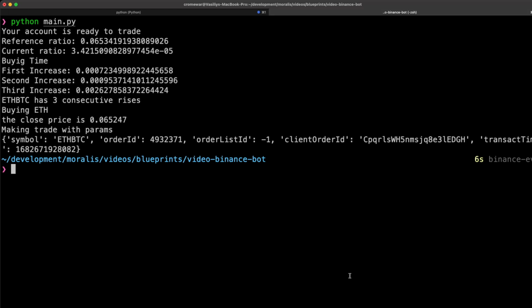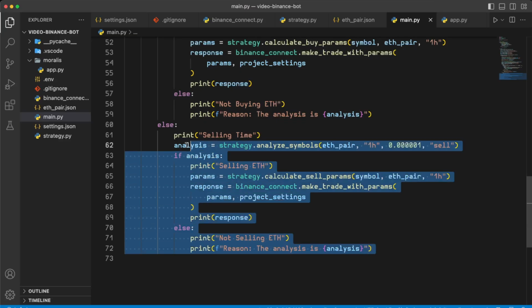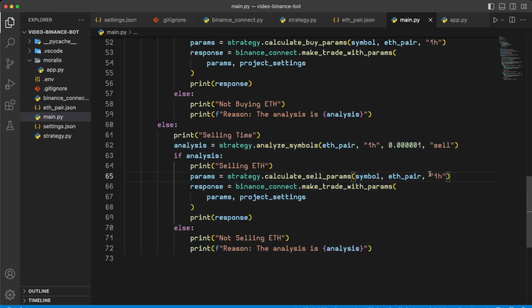And the same is going to be true if the analysis or the relation between the two pairs ask us to sell our tokens. In that case, this selling time is going to be executed. With that, we already have the part 2 completed. We created a first skeleton with a lot of functions to interact with Binance. Secondly, we created a simple strategy using different indicators and Moralis endpoints.